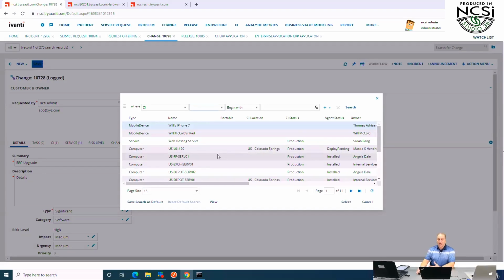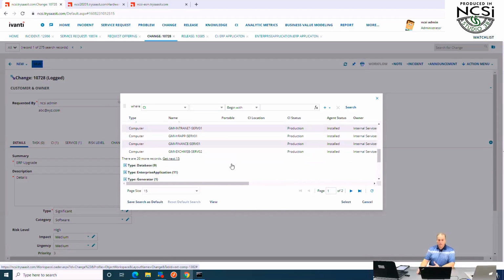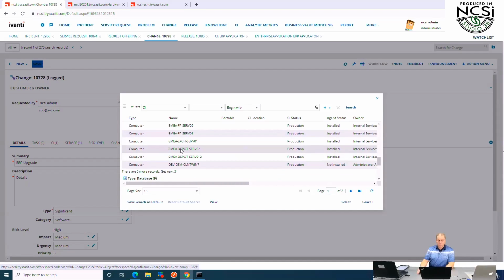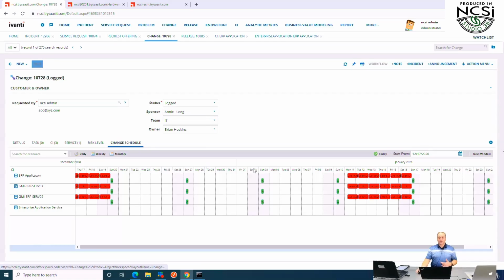Let's link in a couple more assets. We'll again group this and we'll come in here to our computers. Let's jump to, I think they're in the next batch here, ERP Server 1 and 2. There we go. So we'll select those 2 servers. It adds them into that change, right? And now we can go through and start looking at what are we going to do from a schedule? What do we want to look at this change from here?